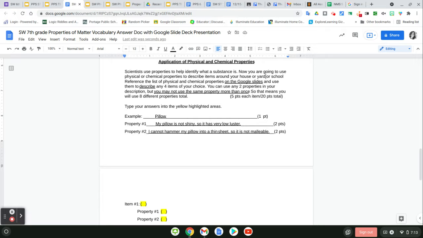I could also say that it's soft, so that would be describing texture. I also can say that it's flammable, so that would be another property I could say about my pillow. I could also say that it is opaque, so I'm describing transparency. It's opaque. I can say that it's not magnetic, which is another property.